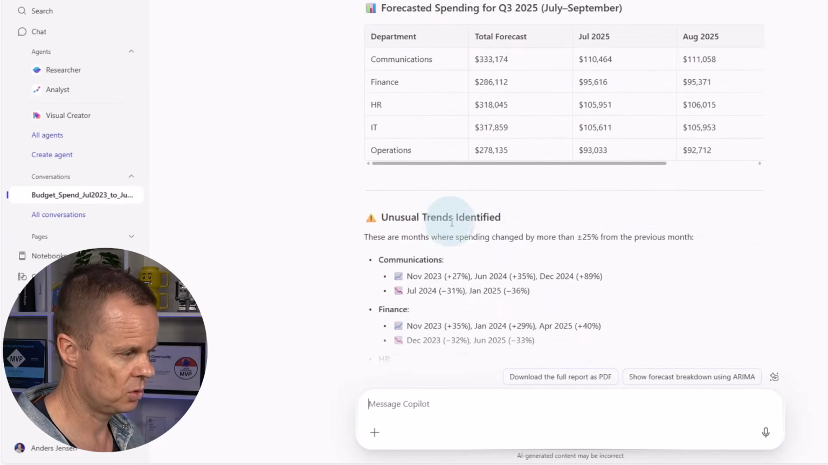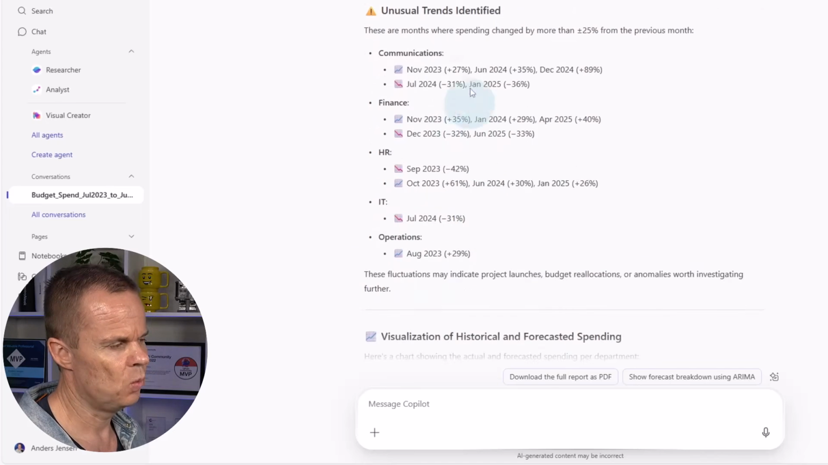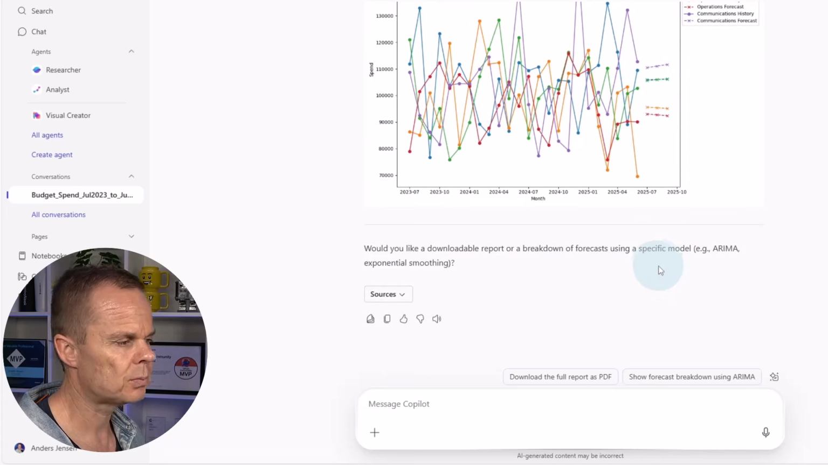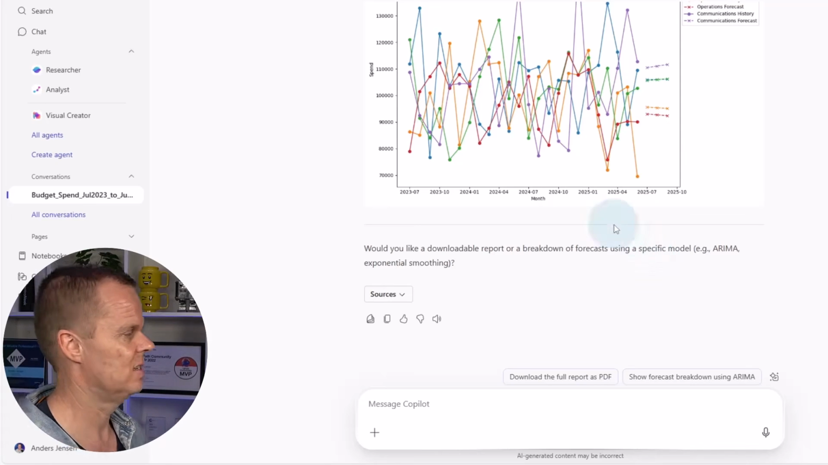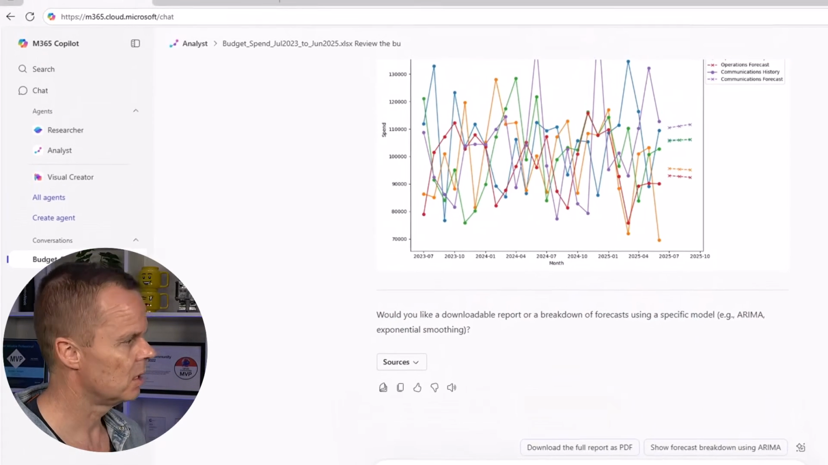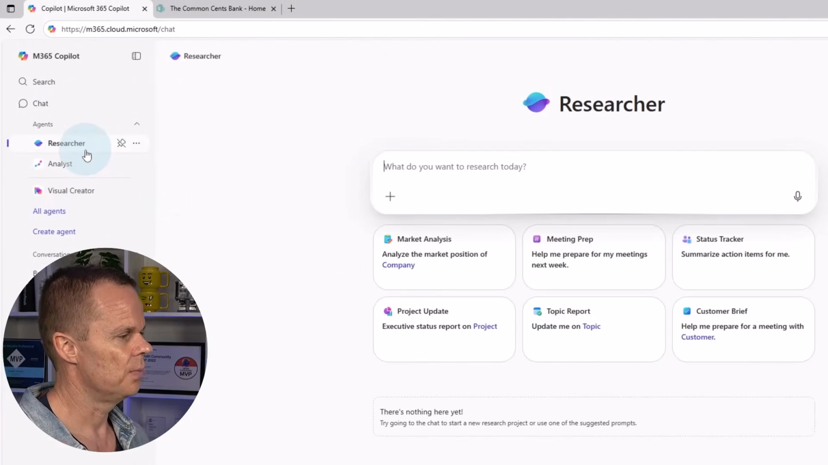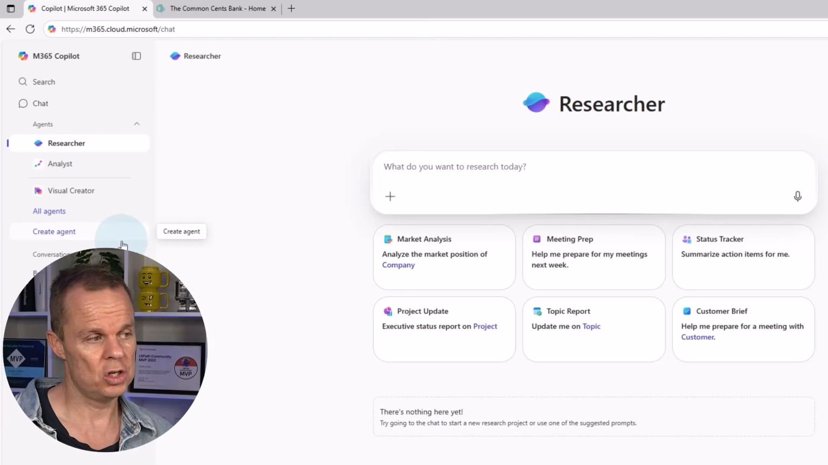Then we have unusual trends identified in each of these. I can also see why they are unusual. Then we have a visualization of historical, and here we have the forecasts here, here, here, and here. So these ones are going up and these ones are trending down. We can choose to follow up if we wanted that, and imagine how much time we can save with the Analyst agent. Another agent, and that is probably my favorite, that is the researcher. Here we have a very advanced AI researcher just in our pocket.